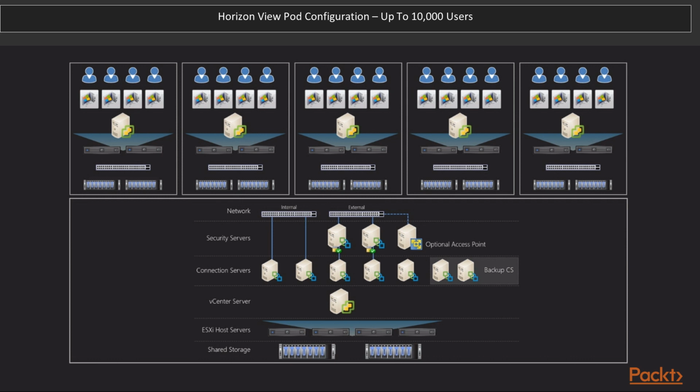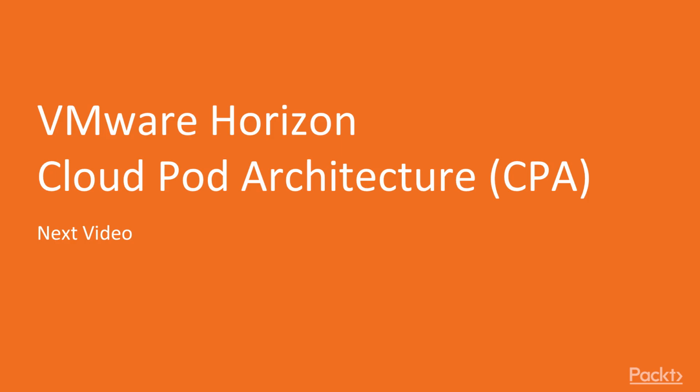However, in this configuration the individual pods do not communicate or share information with each other. They are completely separate sets of infrastructure. That was until the cloud pod architecture came along, which will solve that issue. In the next video we're going to look at the VMware Horizon View cloud pod architecture.